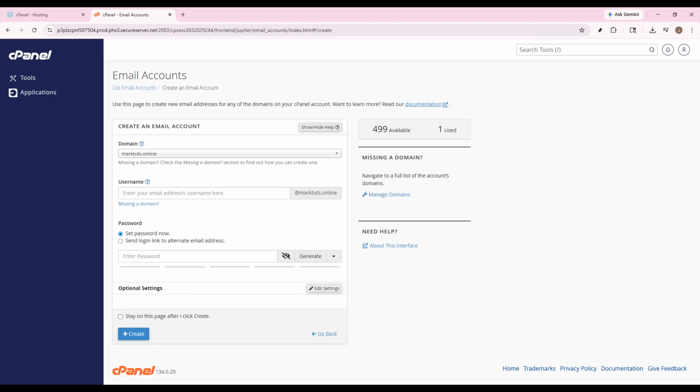Next, create a strong password. Make sure it's something secure, because this email account will be used to send and receive important messages for your domain. A good password should include a mix of letters, numbers, and symbols. If you're managing a business email, it's always better to use a strong password rather than something simple and easy to guess. Once your email name and password are entered, click Create.